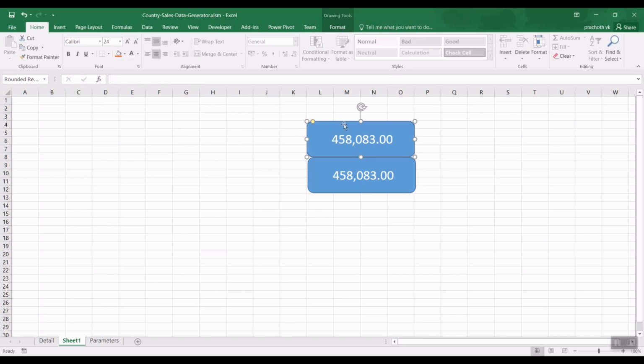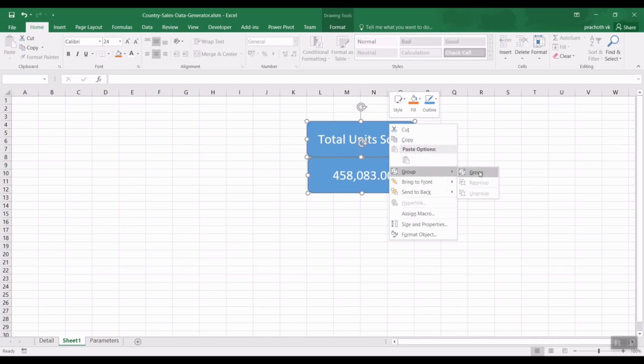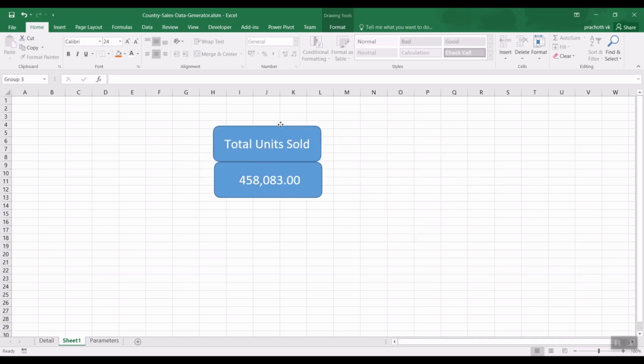And we just add text: Total units sold. Alright, so we will group this together so it will move together. Just right click and group, so it will move together.